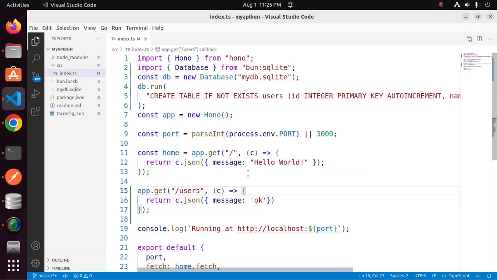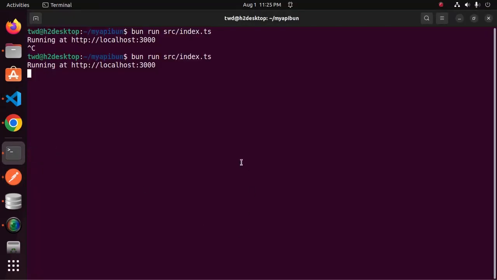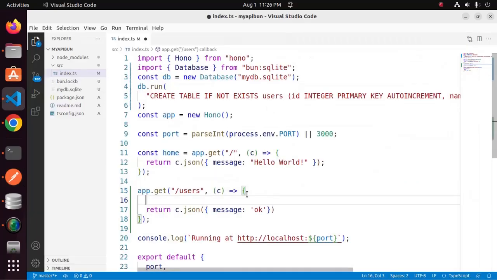Now verify the route on Postman. Restart the development server and send the request using the get method. That's it. The route is working. Now use the select query.